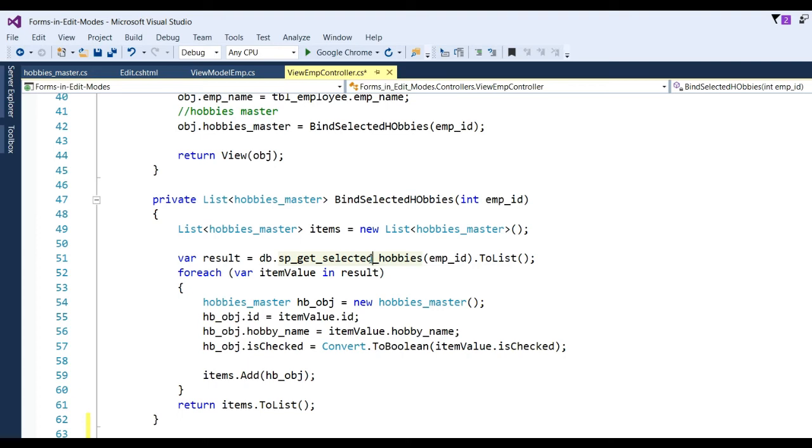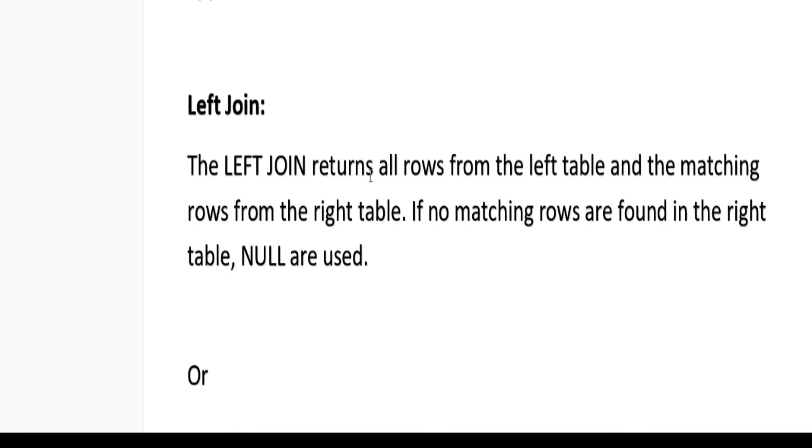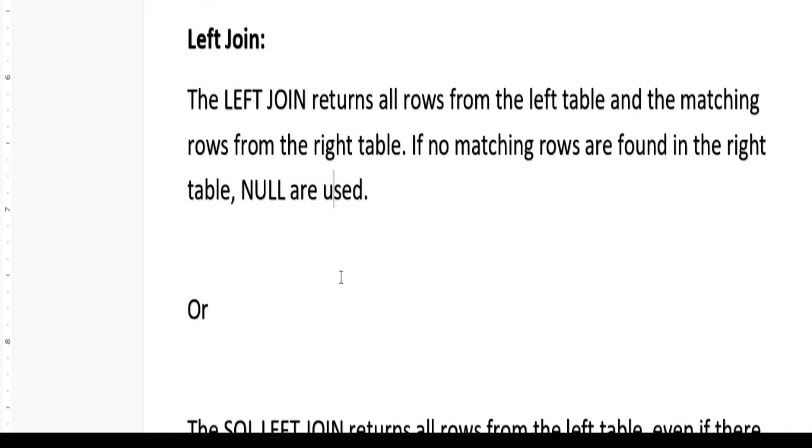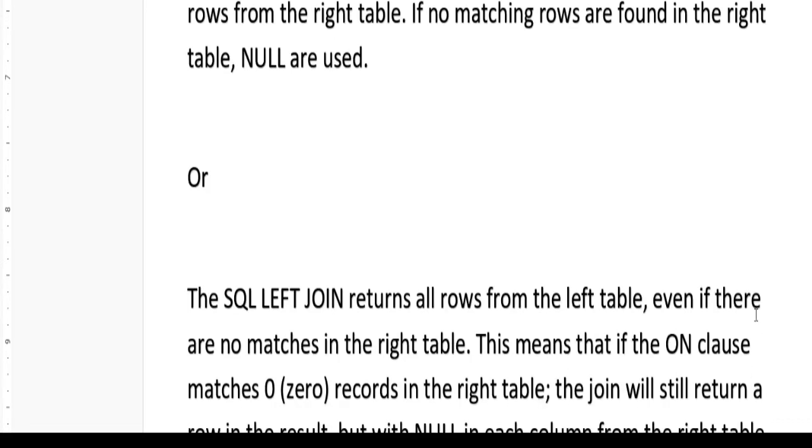Now let us understand what is left join. Left join returns all the rows from the left table and the matching rows from the right table. If no matching rows are found in the right table, null values are used. Or you can also say that SQL left join returns all the rows from the left table even if there are no matches in the right table.